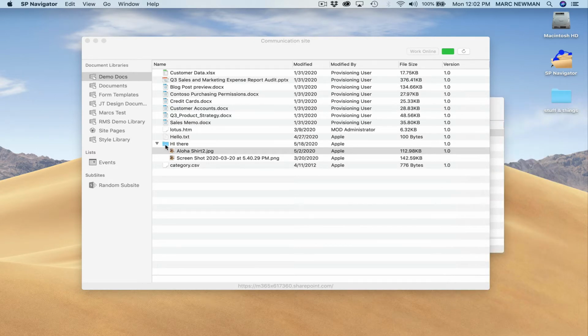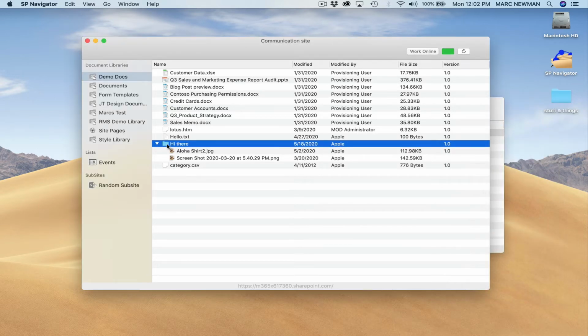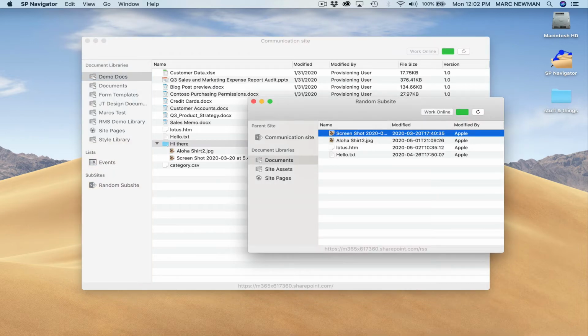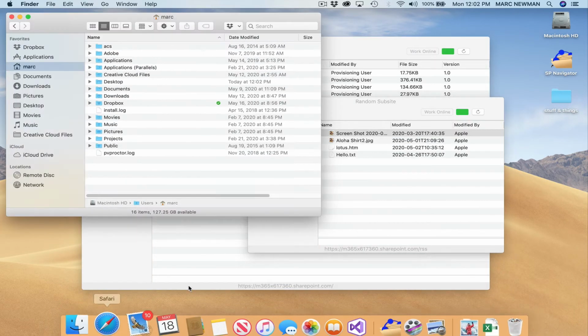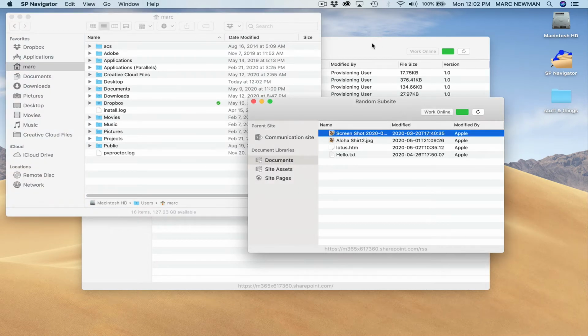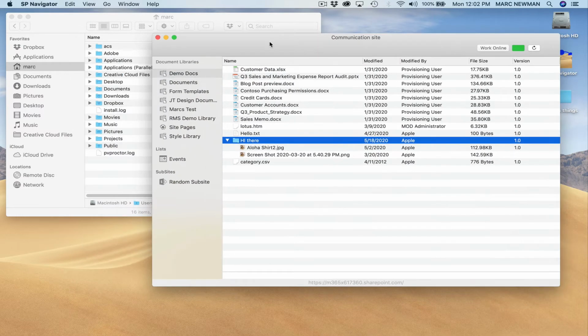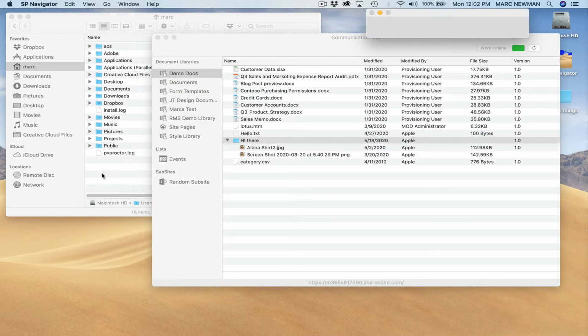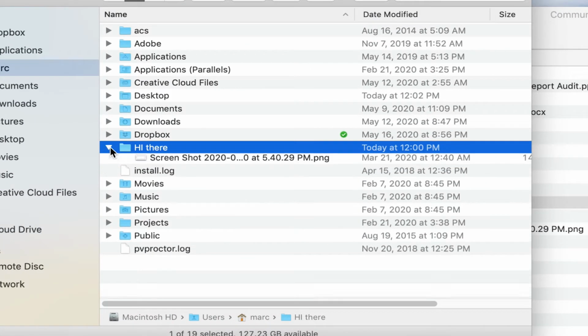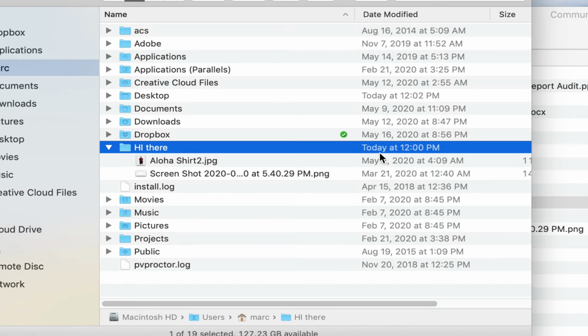If I wanted to copy this entire folder, if it had a big folder tree, I could take the whole folder tree and drag it to, in fact, let's this time open up Finder, and let's drag it to a different folder. I'm just doing this to show you that it doesn't matter if it's a desktop or not. So I can drag it here, and it'll create a Hi There folder and subsequent files.